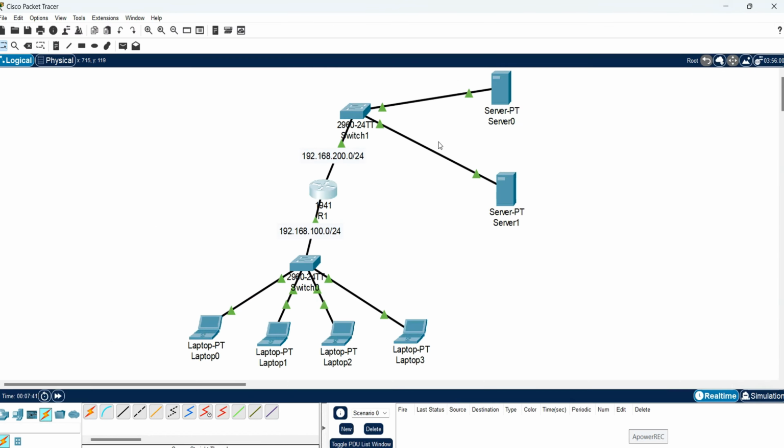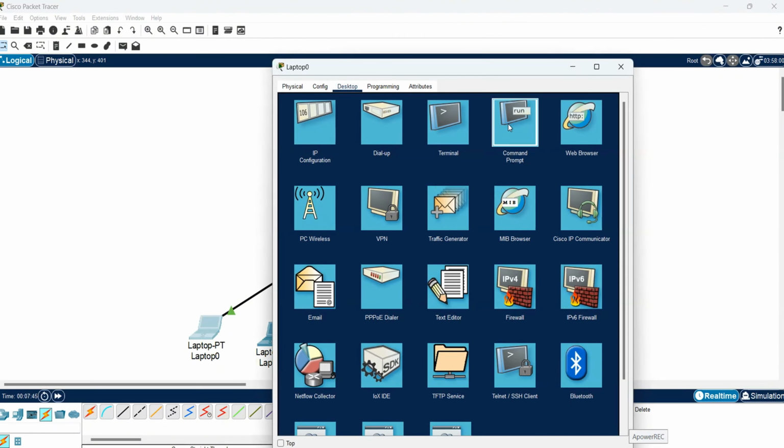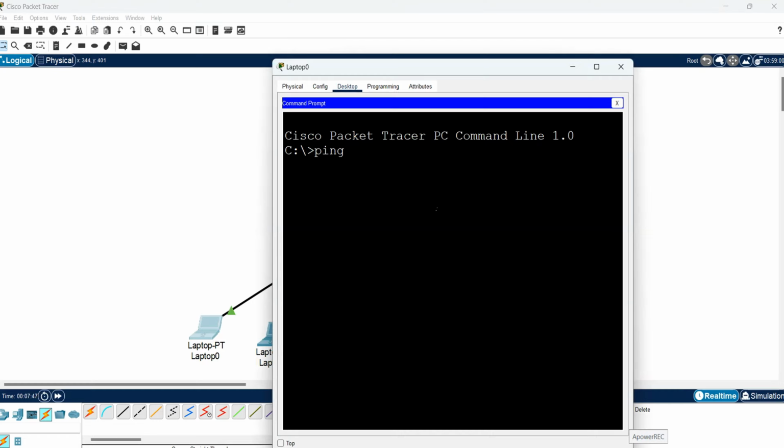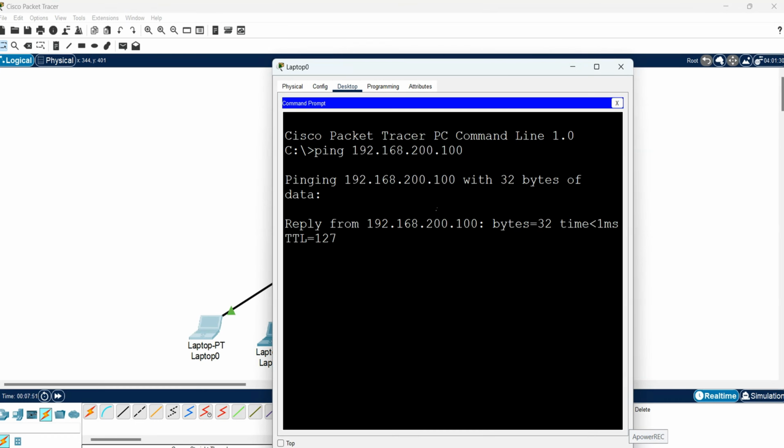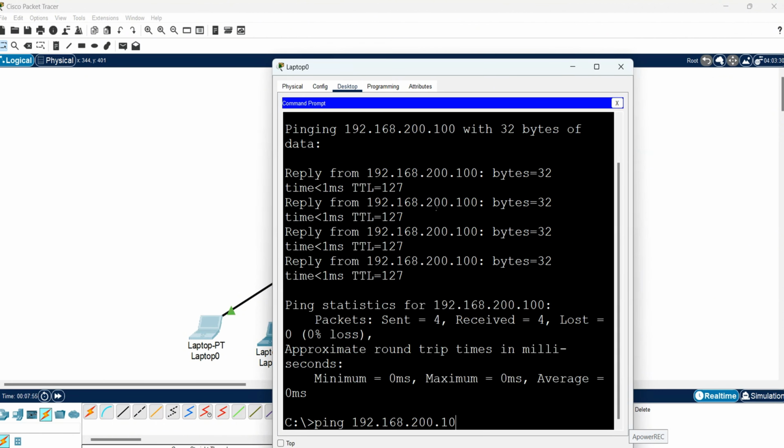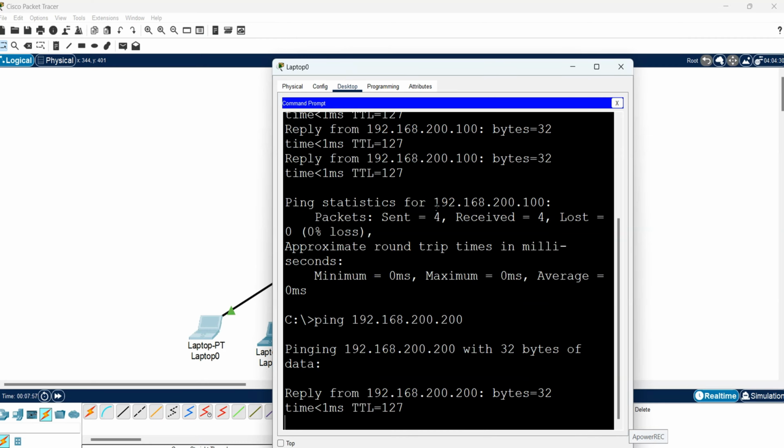Watch this. Let me see if I could ping anywhere on the destination because I said any. So let me go back over here and I'm going to say ping 192.168.200.100. Okay, I could reach it. Can I ping 200.200? I should be able to reach it.